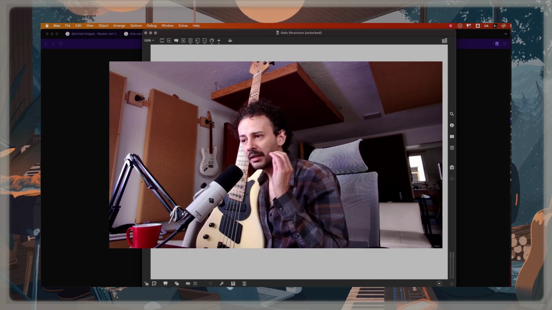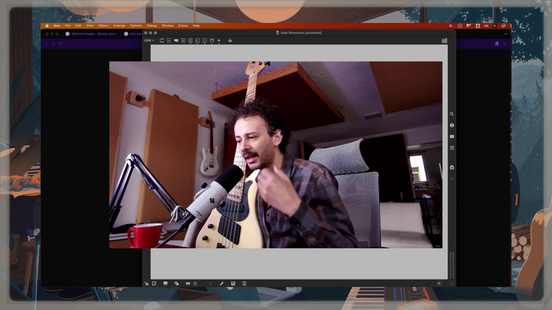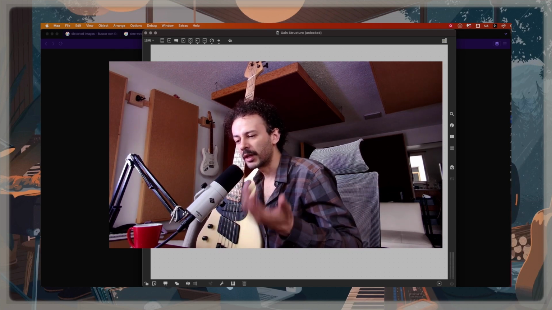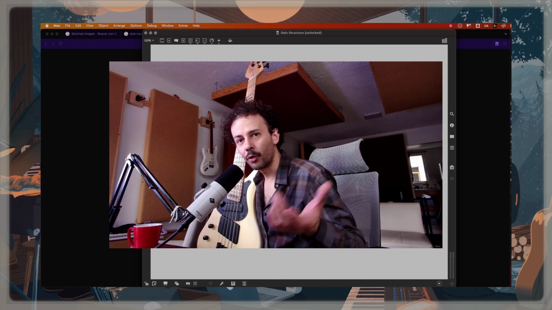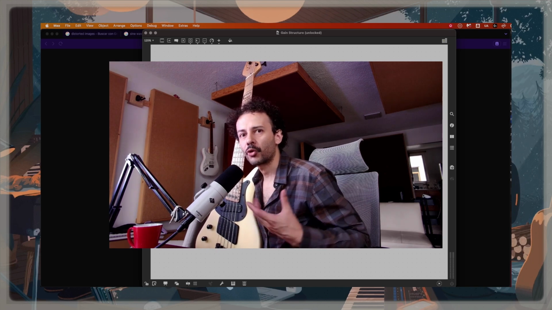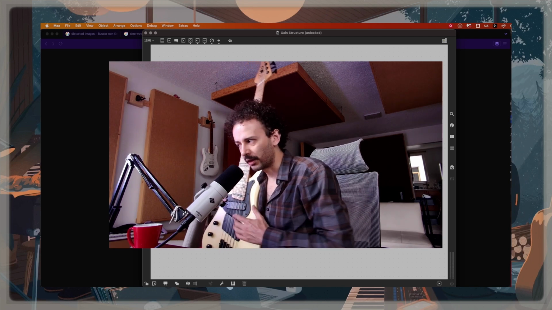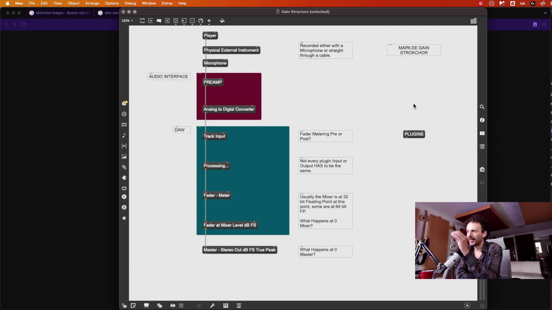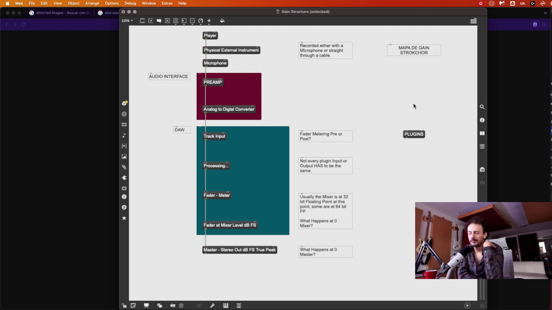Like, how am I stimulating, how am I exciting the instrument so it resonates and gives me that note, that chord that I'm trying to capture and make music with. So I'm just going to add the player with a physical external instrument that could be their own voice, a piano, a Rhodes, a synthesizer.